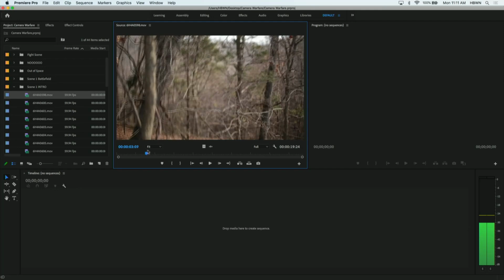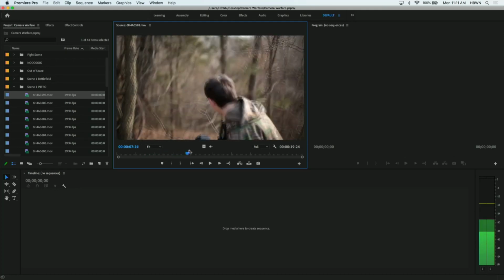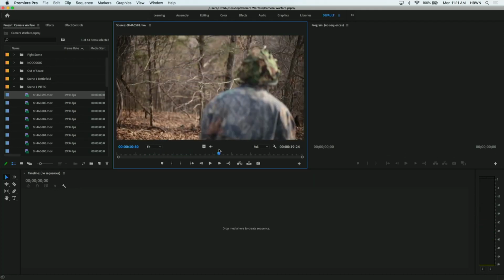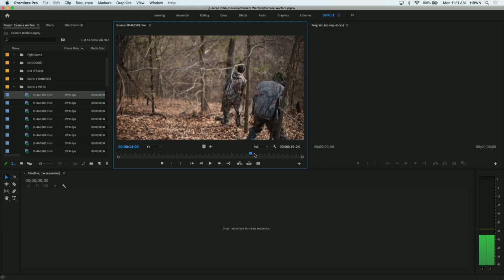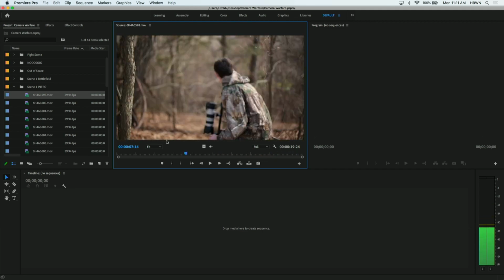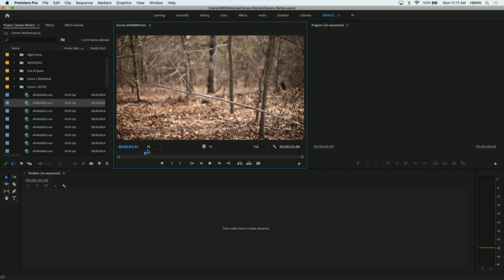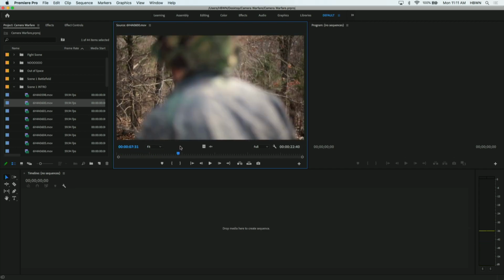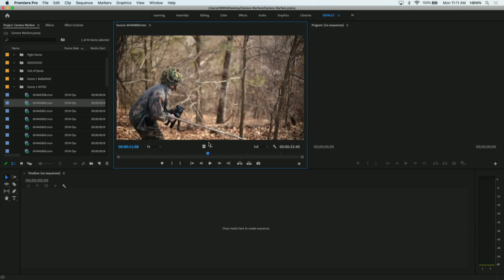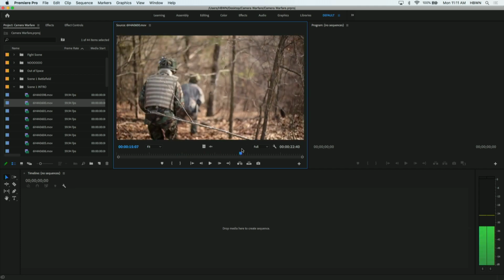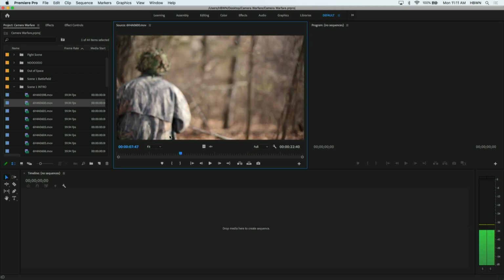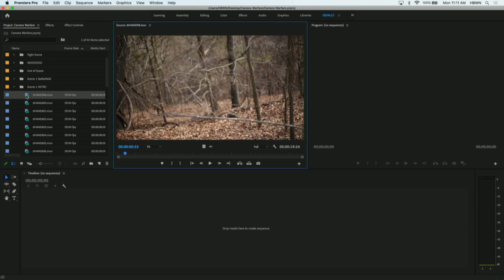It looks like we've got some guys in camo walking through the forest. The second shot, same thing. Guys walking in. So I'm actually going to use the first shot.